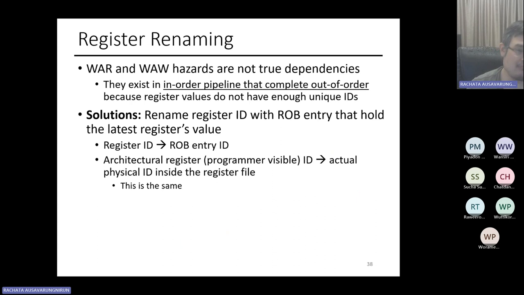Now, the solution is, if I don't have enough IDs, and my register, like register 3 for example, can only store one latest value of my register, we use the same technique, indirection, right? We have the register ID. Instead of having the register ID storing the ID, you store the reorder buffer entry ID. But the only difference here is this is going to always point to the most updated one. Most updated entry.